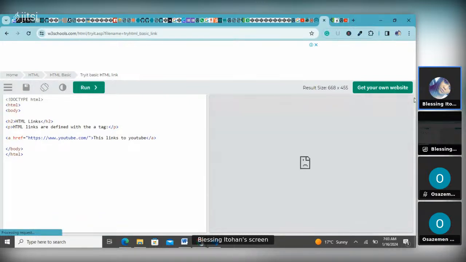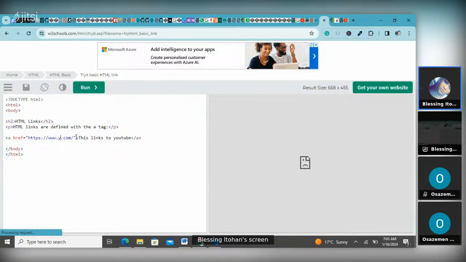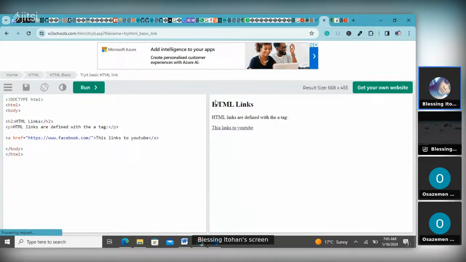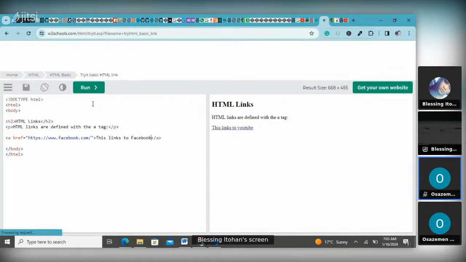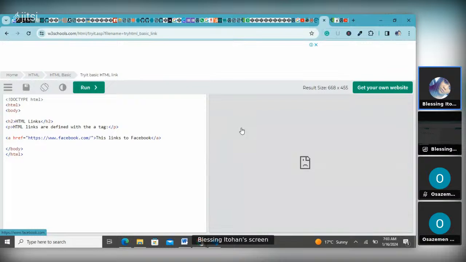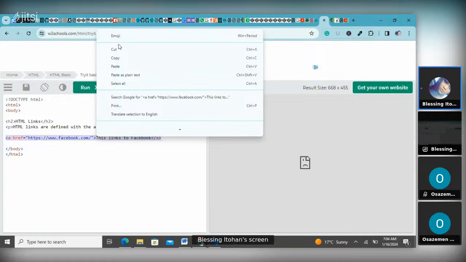Okay, let me try Facebook. You have to realize that this is an online browser, so you don't expect it to work 100% with Facebook. I don't expect it to, but I will do it on VS Code so that you will see. This is a link to Facebook. So let me try Facebook to show. All right, so let me go and do it inside VS Code so that you can see it.